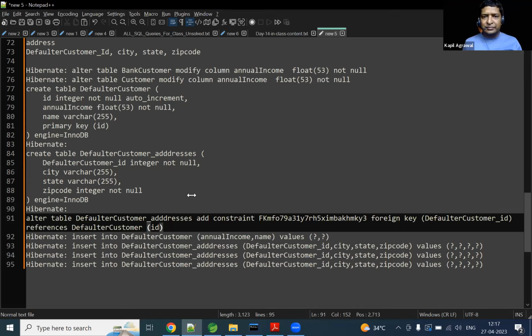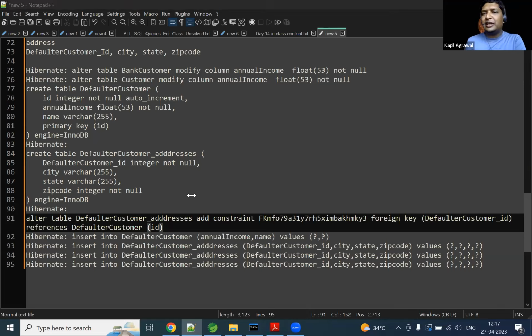Yes, it is. So @ElementCollection says that create a separate table. Simple logic. @ElementCollection says that do not embed the columns into the same table, but create a separate table to store the embedded columns. Getting my point?